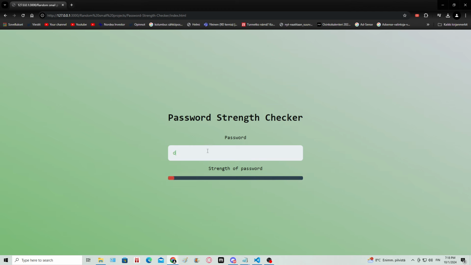What if we say D? Yeah, it's not gonna be very strong. That's gonna increase it a little bit. That's gonna increase it even more. And different characters, symbols. I think we might be out of range already. Anyways, this is how this works. The best way is to use symbols, numbers, lowercase characters and uppercase characters. Alright, let's get into this and start creating this project.